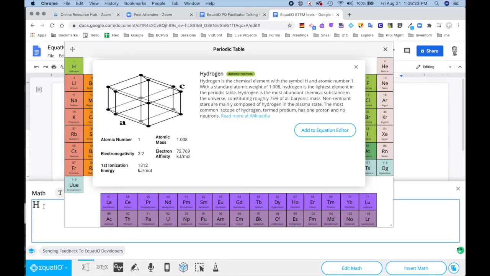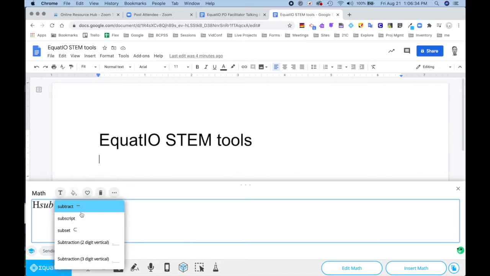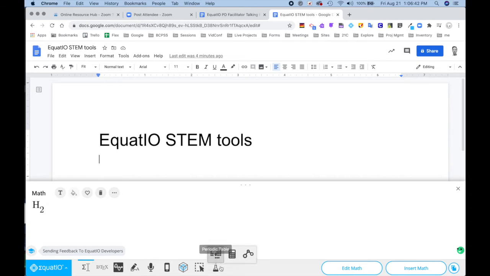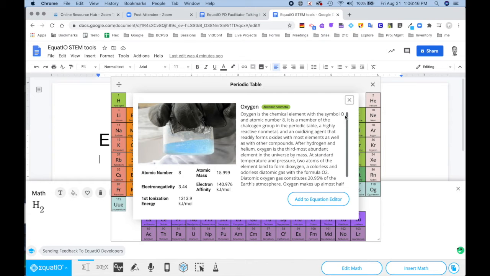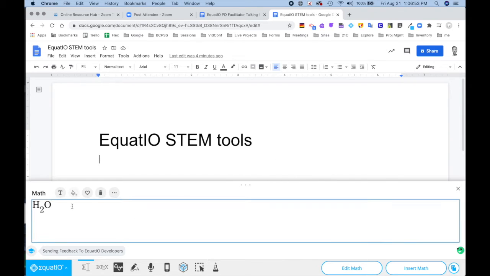And let's say I'm going to make a water molecule, H2O, so I need to have subscript. So we can't see that. Let me close this. And I will click on subscript, and I will put in my 2 and the right arrow, and now I can go back to the periodic table, click on oxygen, learn about oxygen, add it to the equation editor, and I have now created an H2O molecule in the equation editor.